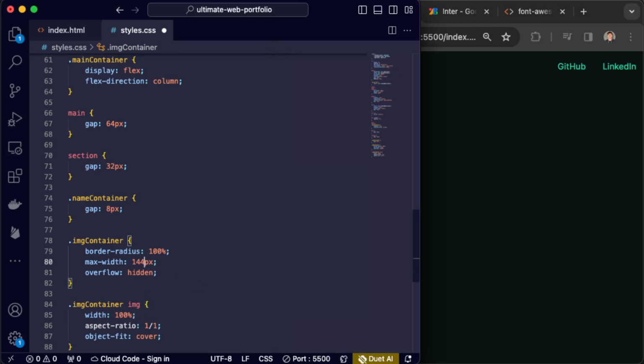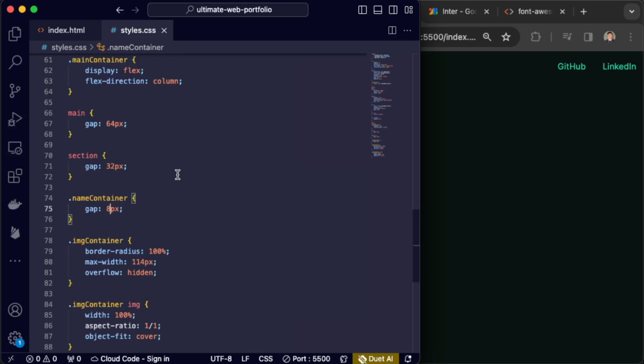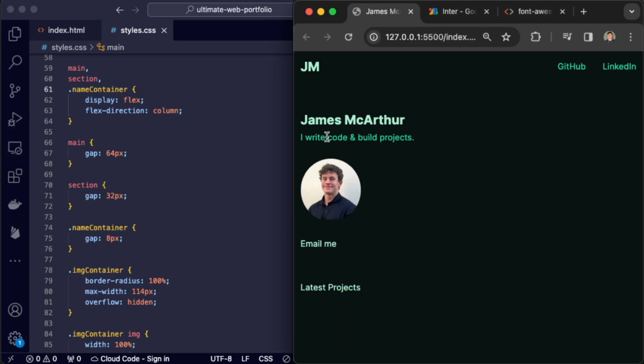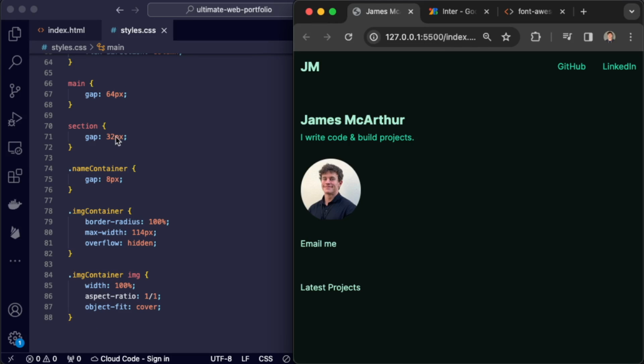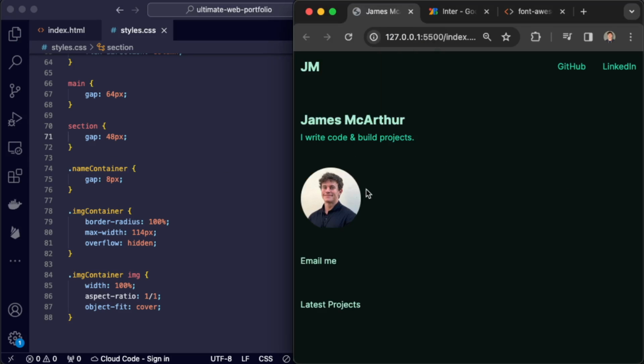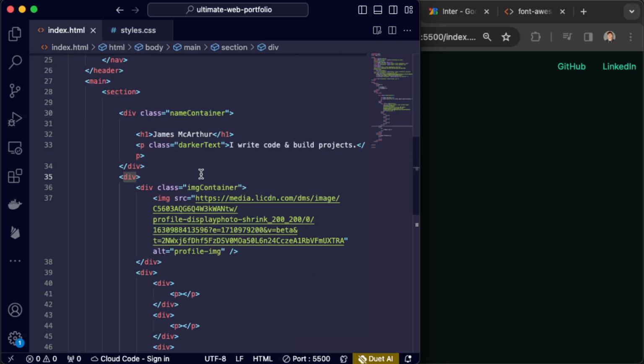So I might just bring this up to 144. That's maybe a bit large. Let's go for 114 pixels. That's pretty nice. And I just noticed a spelling error. This should say name container, not main container. So if we just fix that, that's going to push those two apart once again. I might just come back into the section and pump that up to a 48 so it pushes this down a little bit.